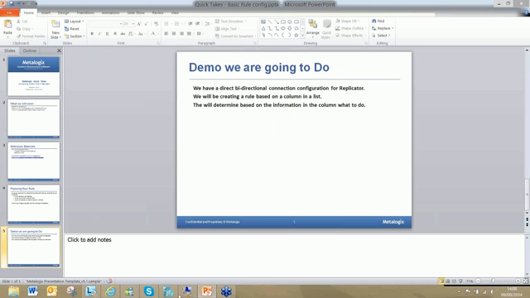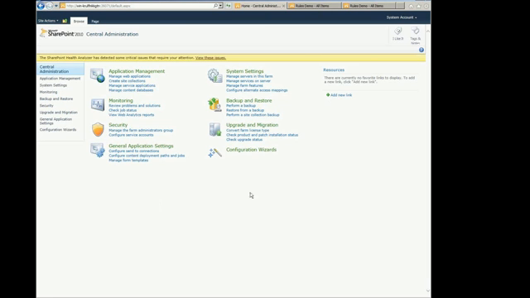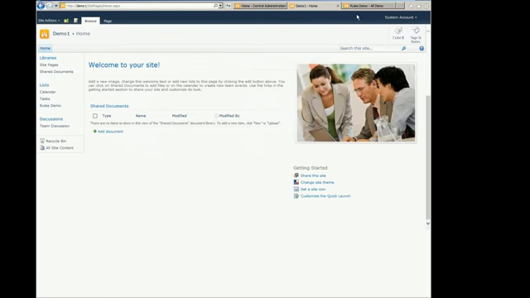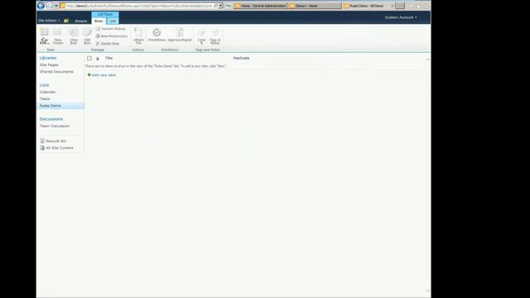What we'll do is now switch over to my machines. So these are my two virtual SharePoint farms.